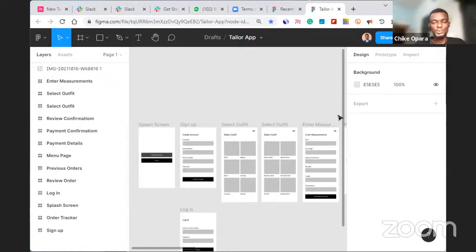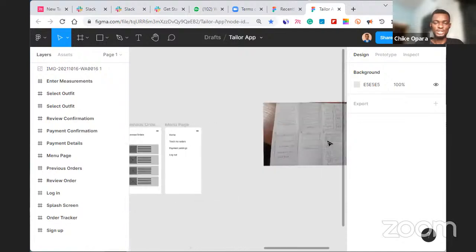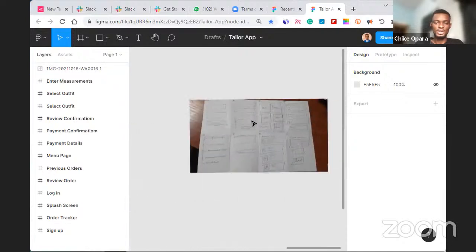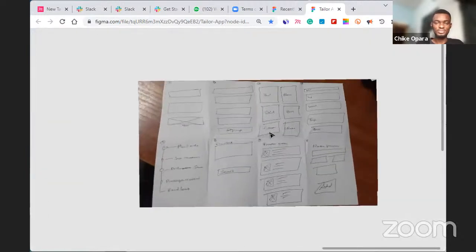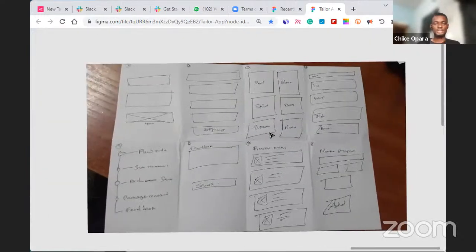Then last week we did a sketch on paper, and then we took the sketches to Figma. I would zoom in and show you a picture of the sketch just to refresh your memory. I hope that you can all see my screen. I hope that we can. So this is the sketch I did, and it's called a paper sketch, or a figure of eight.